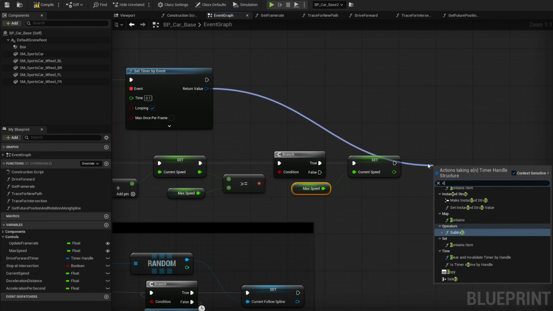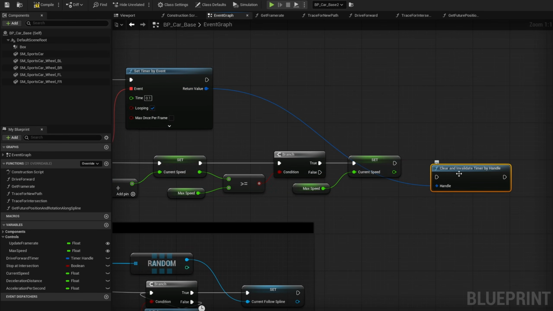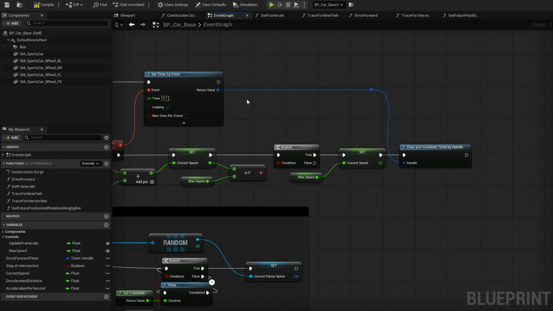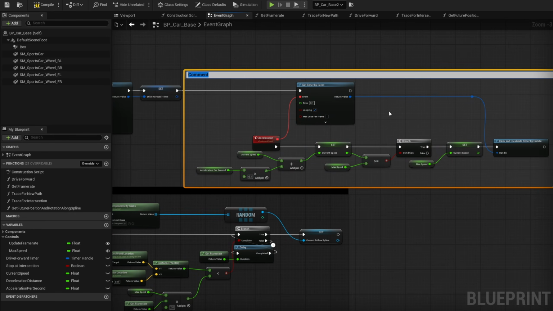And then when this is done, we can go and clear and invalidate timer by handle and plug this through just like so. Now in this case, we don't need to stop the driving because we're still driving, but we just need to stop the acceleration. So go ahead and comment this acceleration.